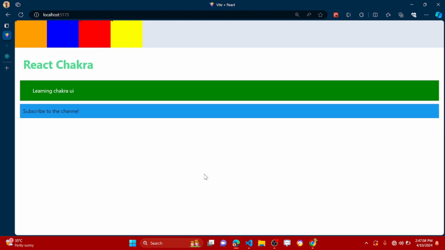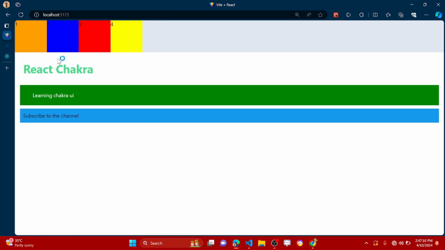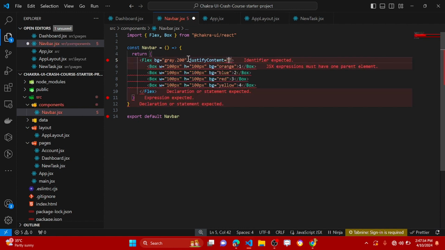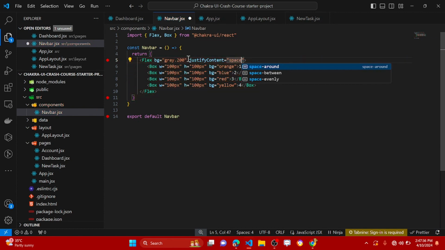So what we're going to do now is try to make these boxes spread across the parent component, the flex component. To do that, we're going to use another property that Flex has, which is called the justify content property. So I'm going to go back to the code and put in the justify content property to space around.